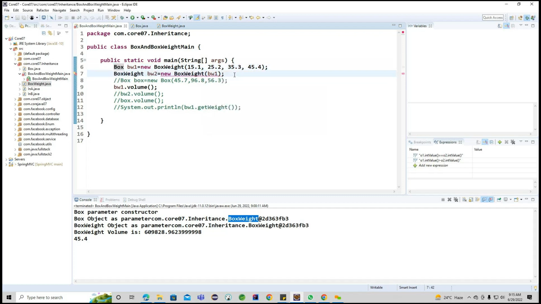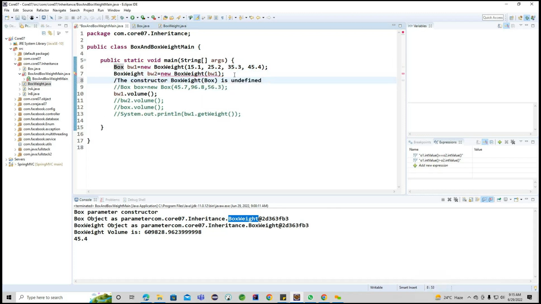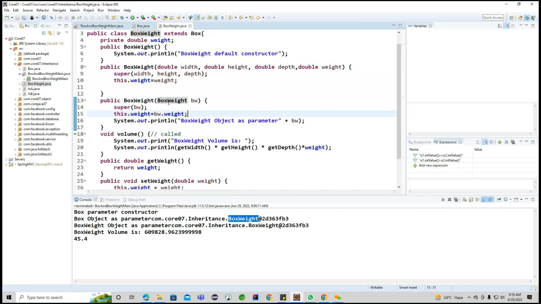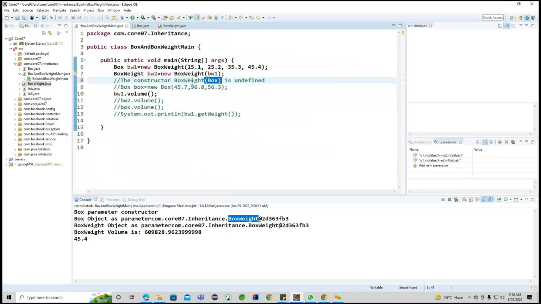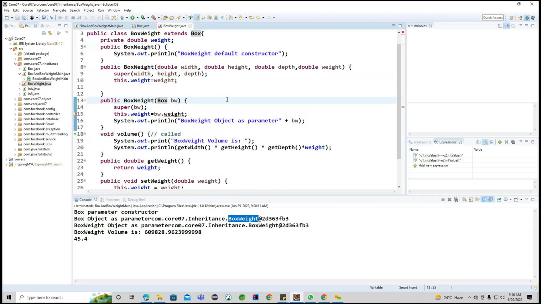Let me copy this message and provide it here. The constructor BoxWeight is expecting Box as a parameter. But what constructor did we define? Here we defined the BoxWeight. For example, if I remove this BoxWeight, carefully observe. For this particular error, now I modified it to this particular Box.